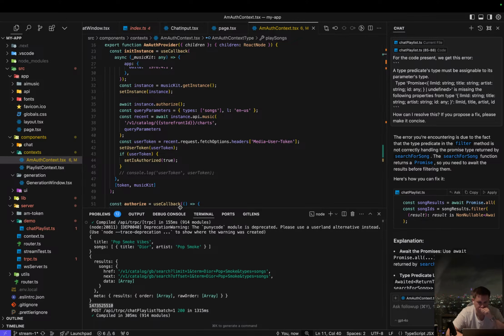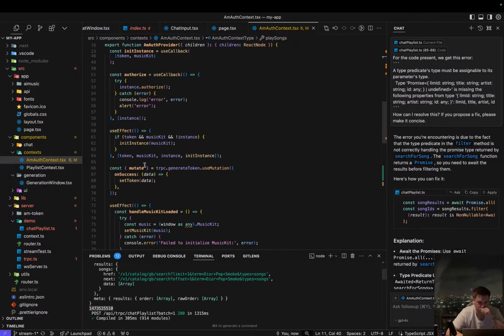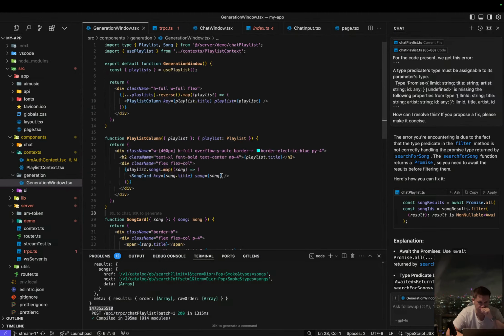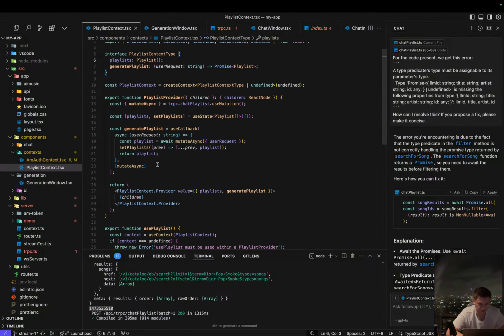Okay, so now basically what we want to do now is go back to the generation window. Actually, you know what, we'll do it in here. So once a playlist is done, I don't know why this will be and my headphones are out of battery. Well, I'm just going to take a 10-minute break while my headphones charge.